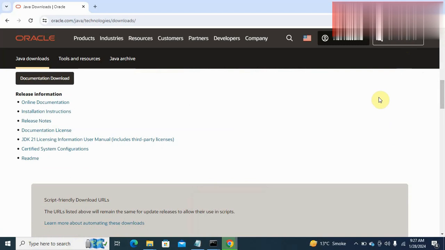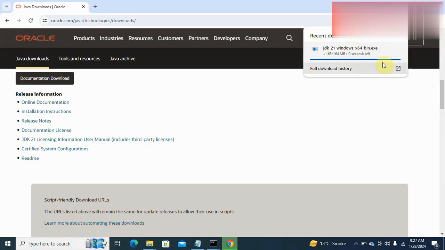You can also verify the Java is successfully installed in your system by using a command. You just need to type the command in CMD, and you can easily find out whether the Java is successfully installed in your system. It's almost done.